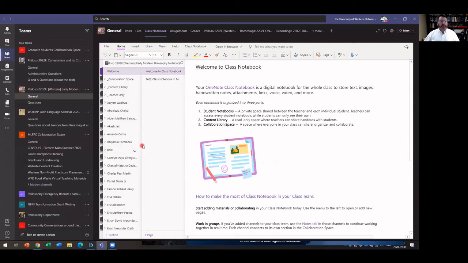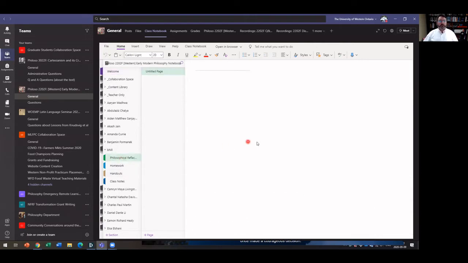I'm going to open up this student notebook, and you can see the sections that I've added to the student notebook. Philosophical reflections. This is a place where you should be able to upload your philosophical reflections. There's a section on handouts, and on homework. Again, we're not going to have assigned homework, not for a grade.